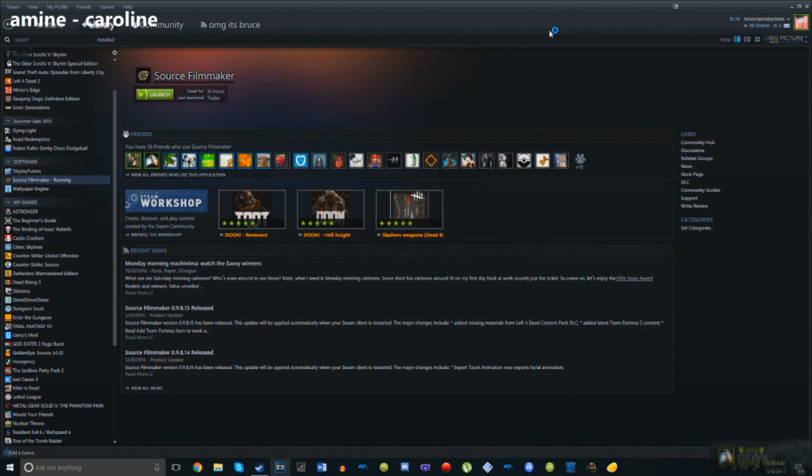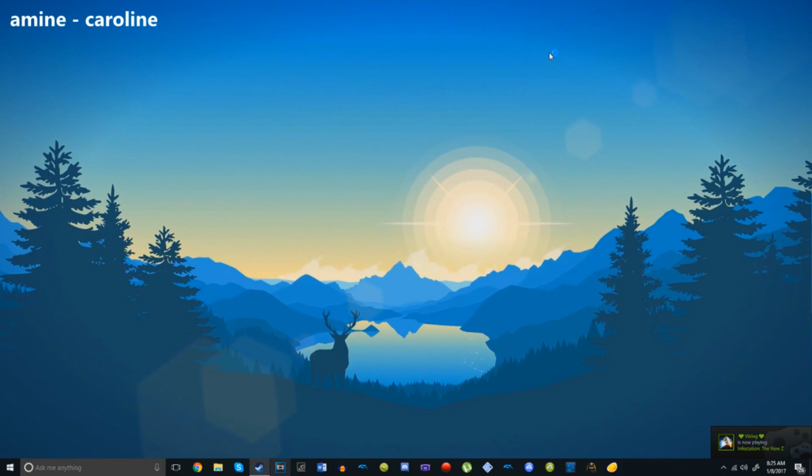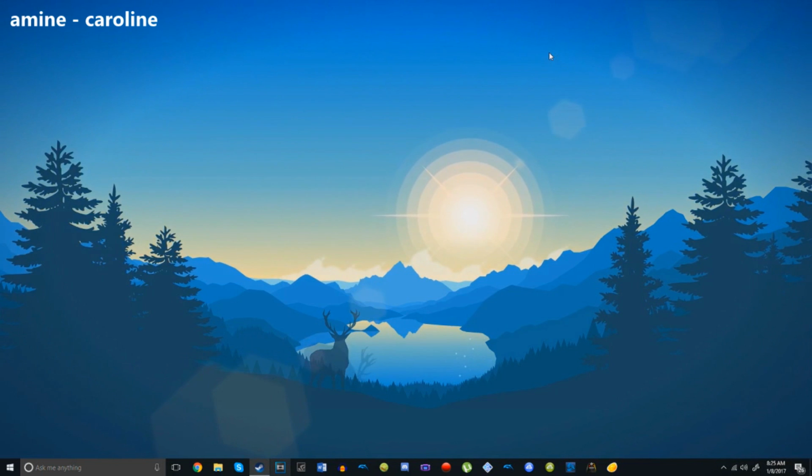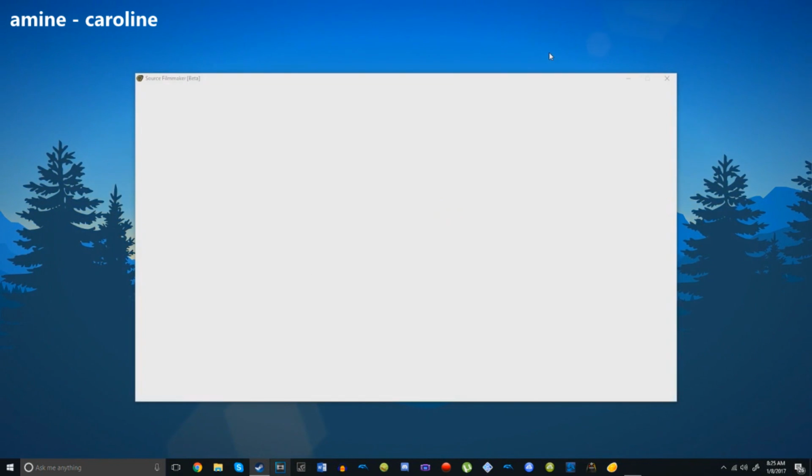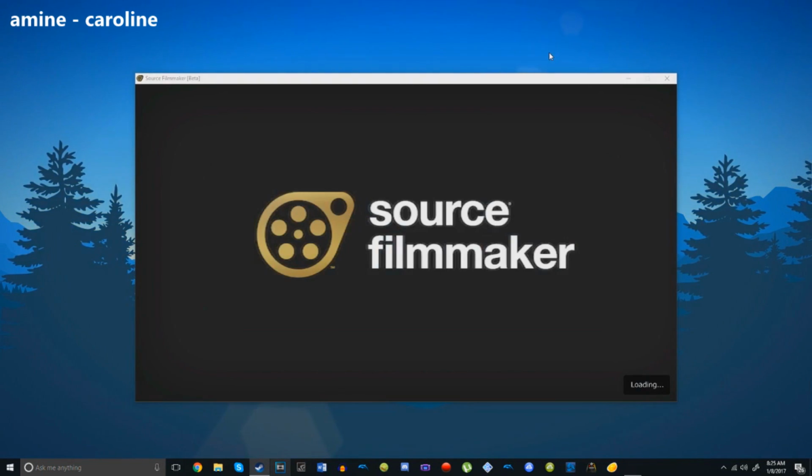I haven't played with any of the Overwatch models, so we're just going to launch it. Keep in mind, it takes a while to launch, it takes a while to do certain things in the app, and you're going to want to save frequently in case it crashes. So it's going to load up right now as Source Filmmaker.